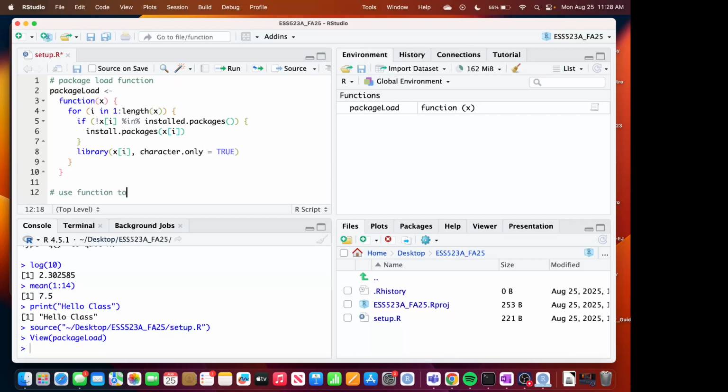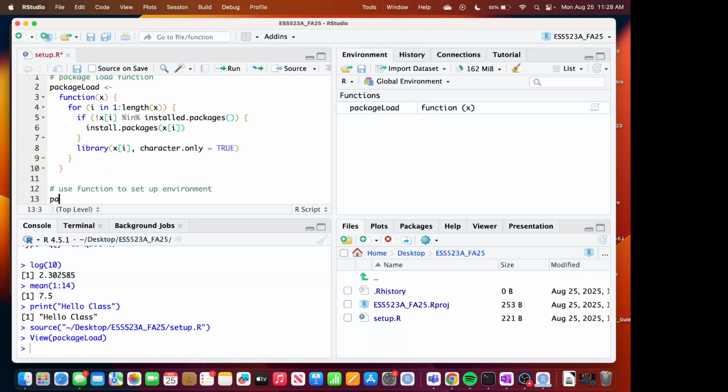Use function to set up environment. Package load. And the arguments it takes is just one argument, which is a package name. So let's do package load tidyverse.